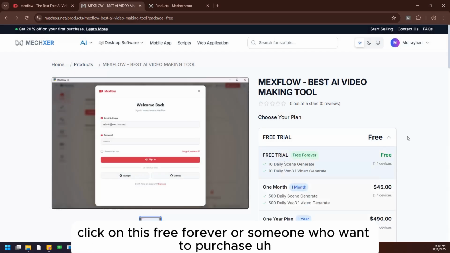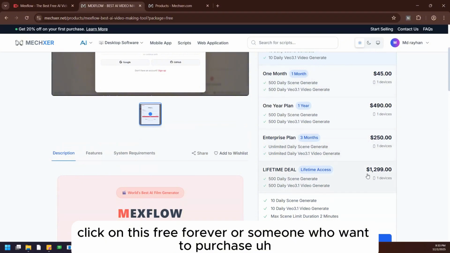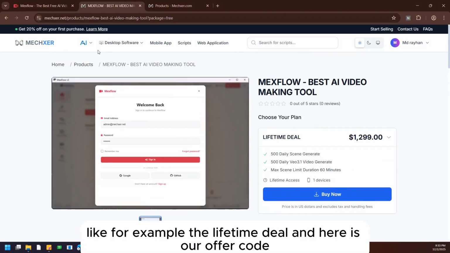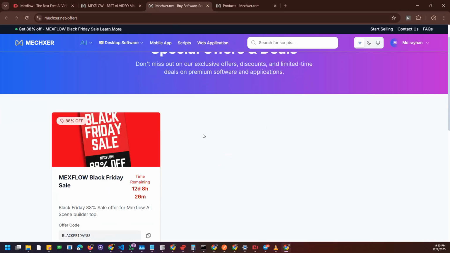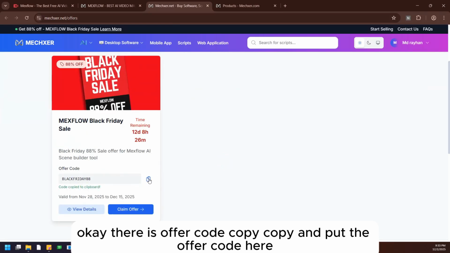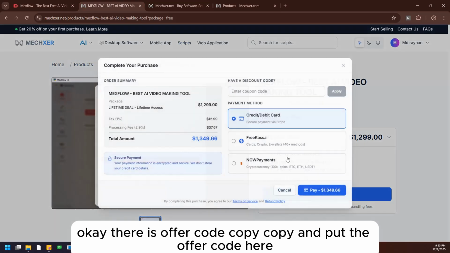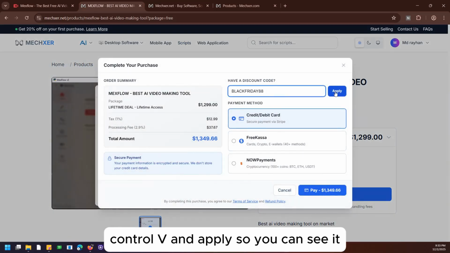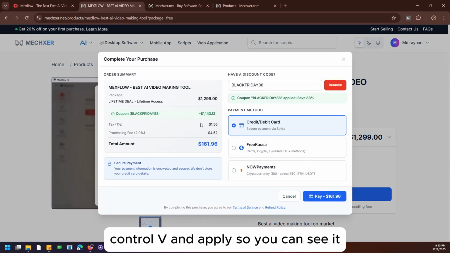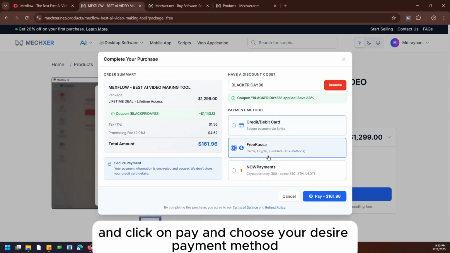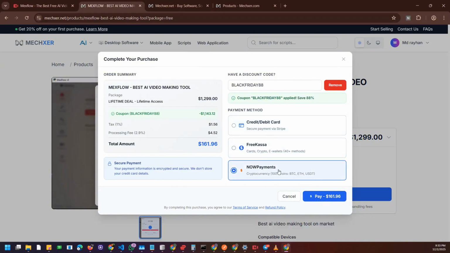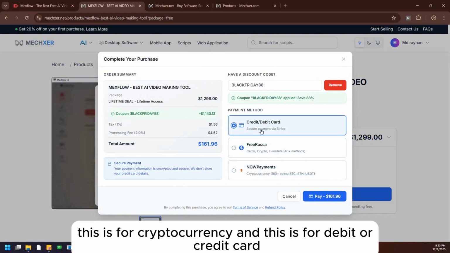Click on this free forever, or someone who wants to purchase, you can choose, for example, the lifetime deal. And here is our offer code. Copy and put the offer code here. Control V and apply. So you can see it applies the 88% discount, and click on pay and choose your desired payment method. This is for cryptocurrency and this is for debit or credit card.